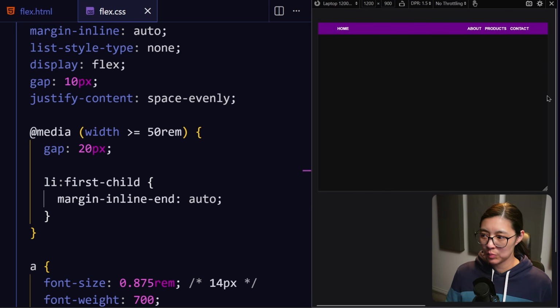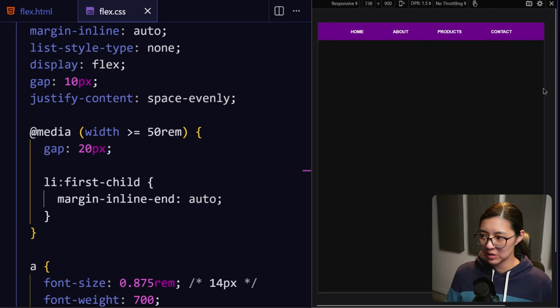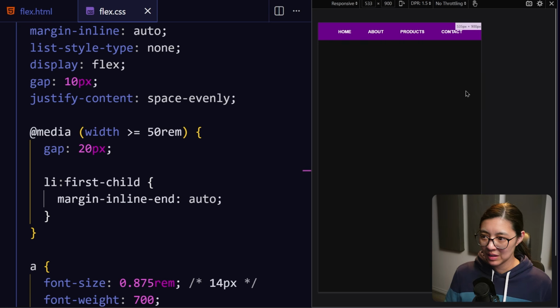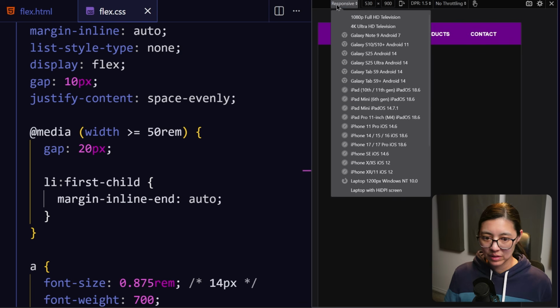And again, as the viewport width decreases, you can see we switch at 800 pixels. The links get closer together. I'll zoom in a little bit so you can see. And we get down to mobile. And again, we have that minimum of 10 pixels of gap space between the links on really small mobile devices. All right, so that looks pretty good.